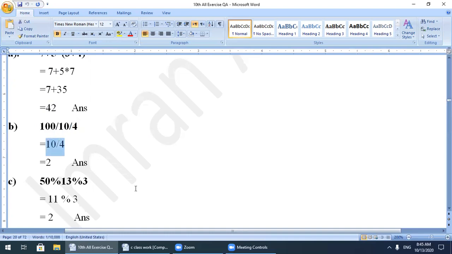Now watch here, what will be the result of this one? Keep in mind, integer and integer, the result will be integer. 10 is an integer, 4 is an integer, so it will provide me an integer value. When you solve with the help of a calculator, it will give you a value like 2.5.